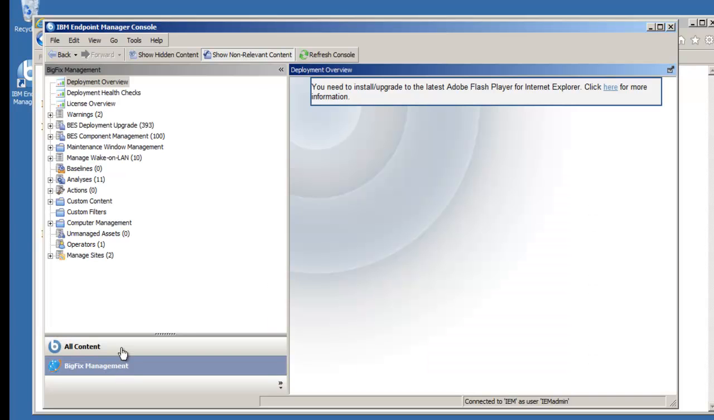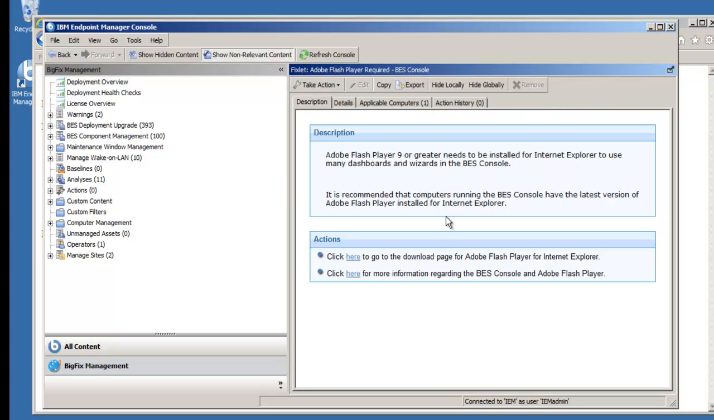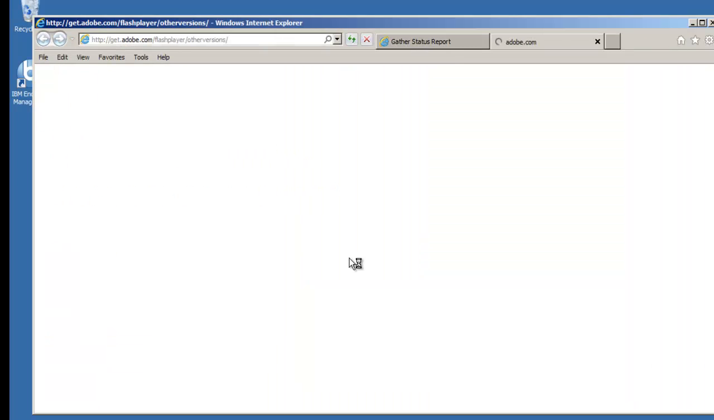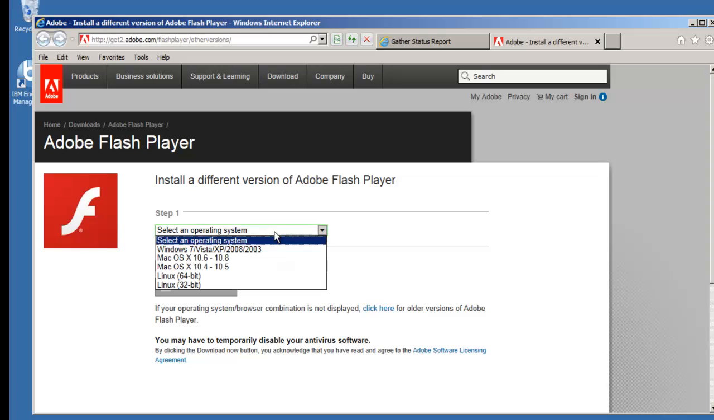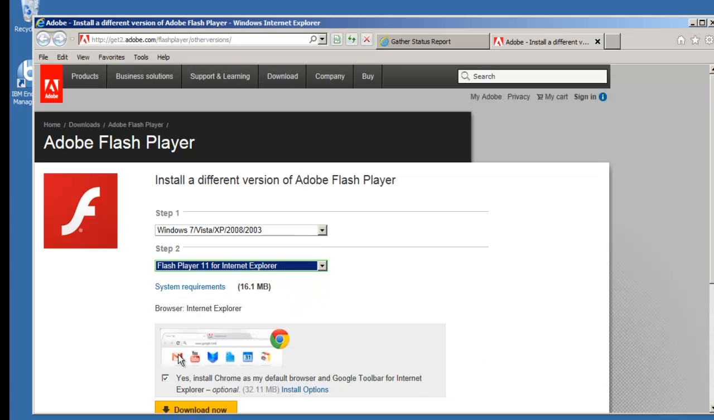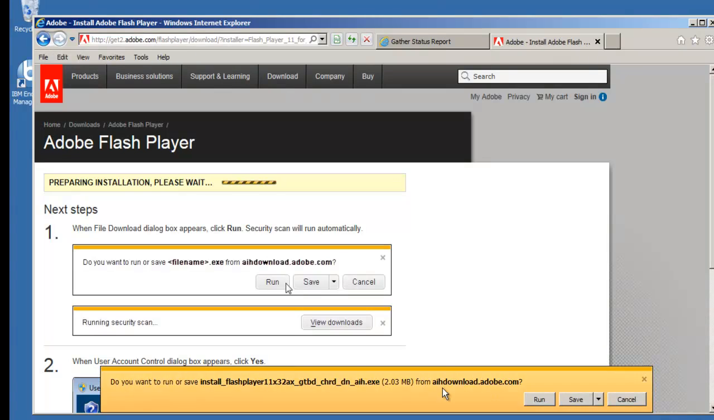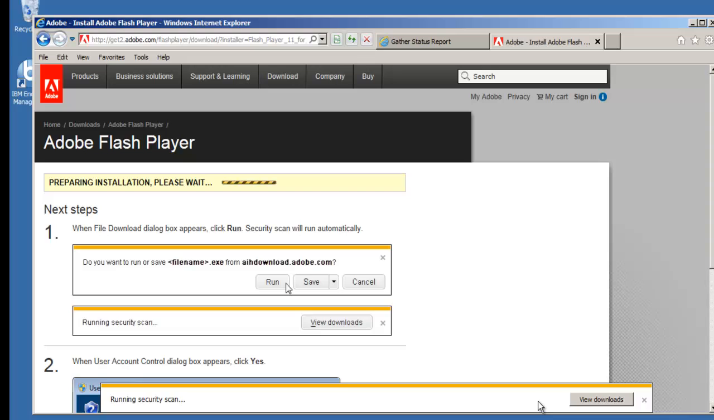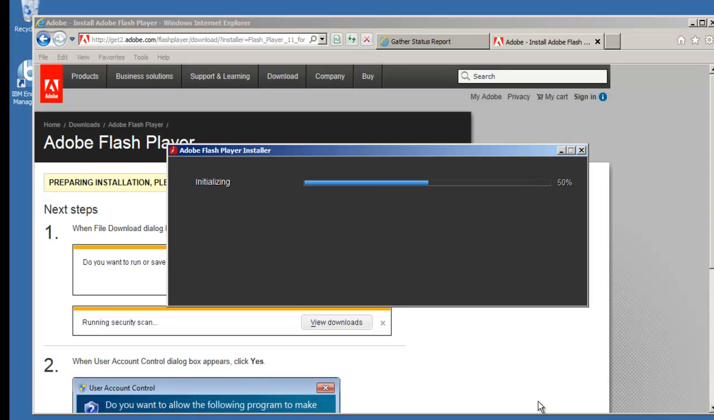So the next thing you want to do is to go into BigFix management, and a number of dashboards within the product rely on Adobe Flash. So you want to install that on the console as directed. If you don't have it, you want to install Adobe Flash on your endpoint with the console. I'm just going to install that now, and that'll take a few minutes to complete. So I'll come back in a moment and we'll continue with the console setup.